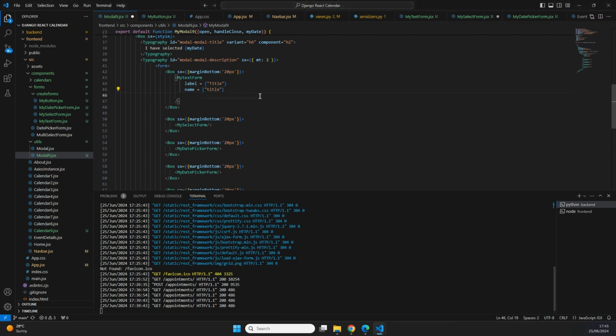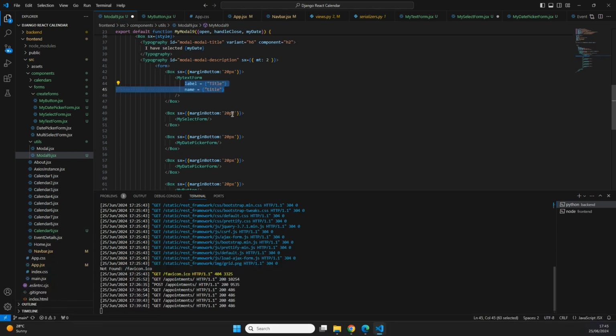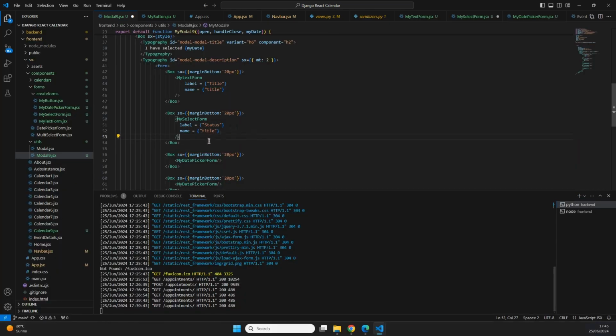Now for the value and the on change mechanism, we're going to be making some changes shortly, so I'm going to leave those for now. But let's just give everything a label and a name so that we have a little bit more consistency across our forms. So in our select form, we actually want to know the status of the appointment, but the name of the select form is going to be equal to class names, because that's also the technical name that we expect in our backend.